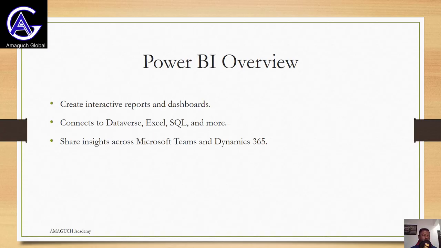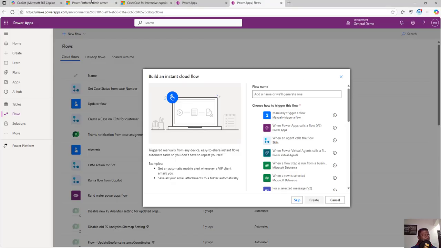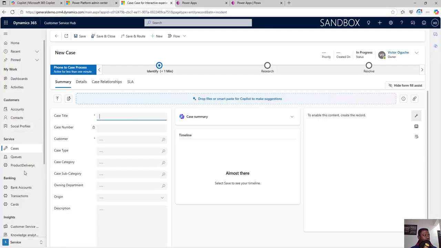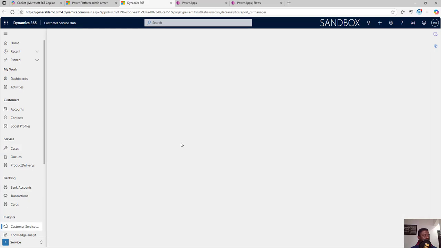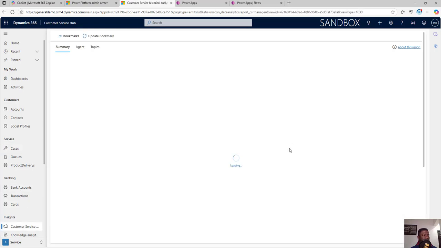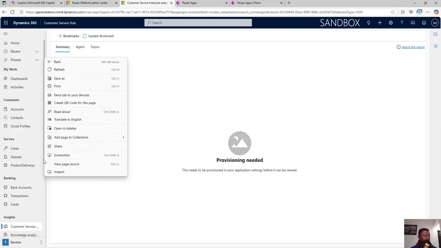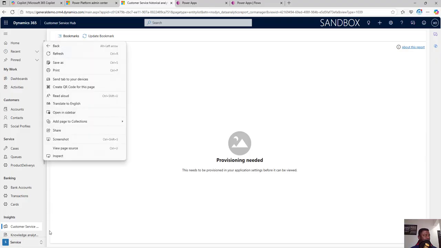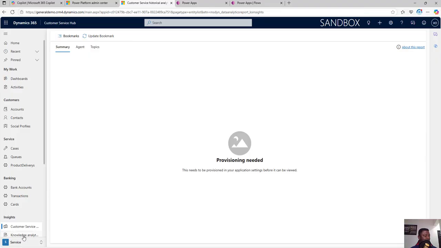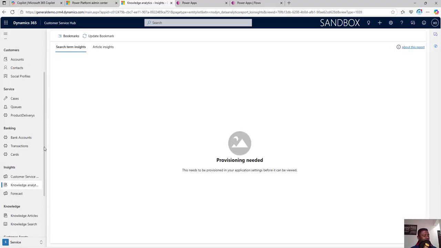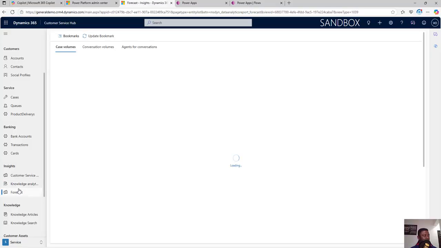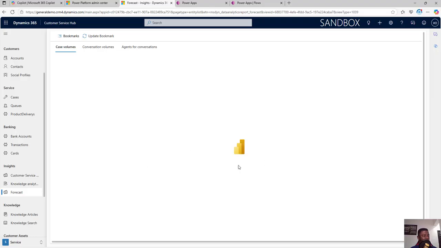So for instance, let me walk us through something. So let's say I go back to my environment and I go to customer service. So something like this now, it's rendered from Power BI. You could see, okay, Power BI is not provisioned here. So let me just look for any of these that has Power BI already. Let's see the knowledge. But all these are picking information. They're supposed to pick information from the system and render them. So let's see. Okay, you can see now Power BI is loading here.